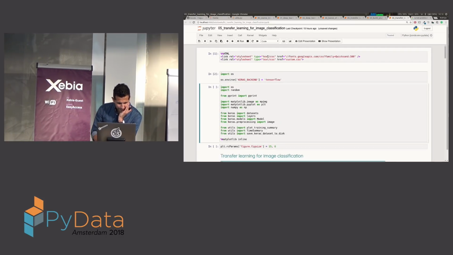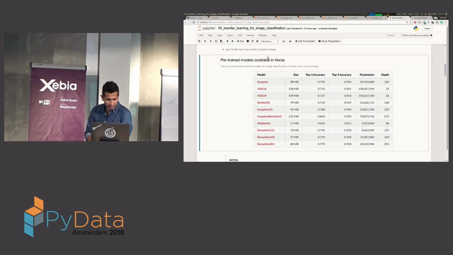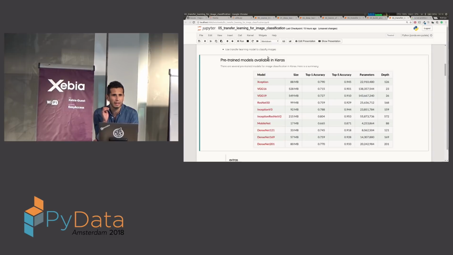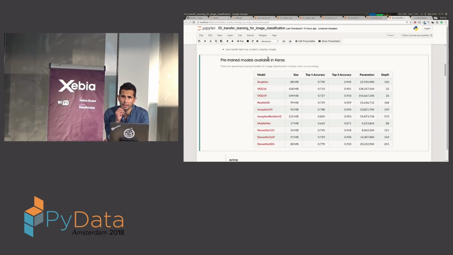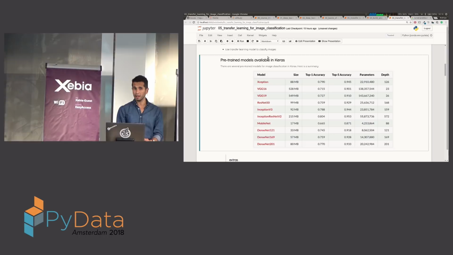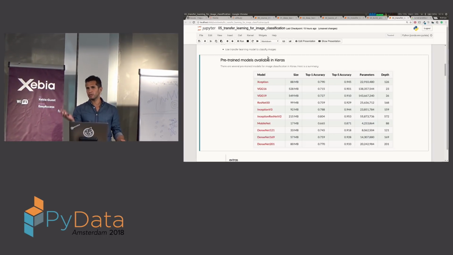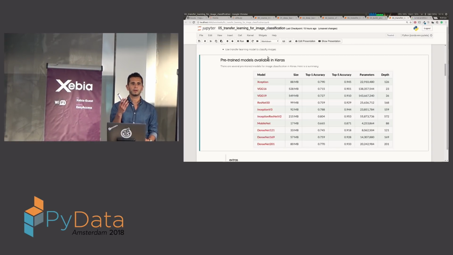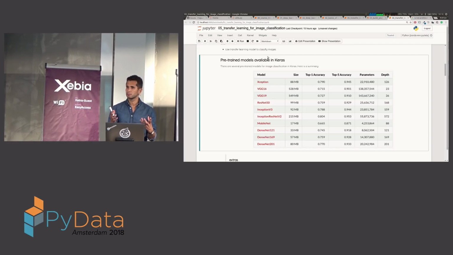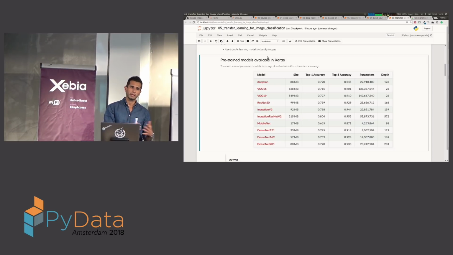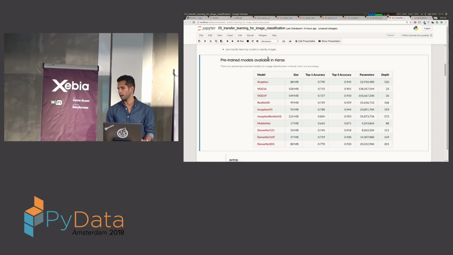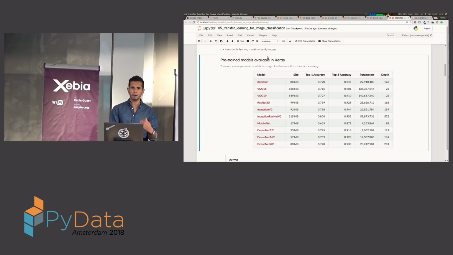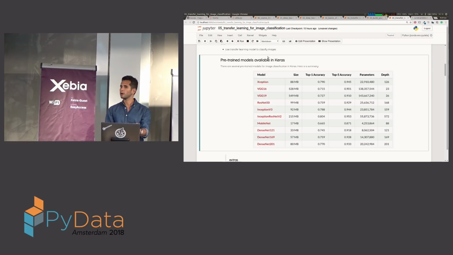Okay, so let's see. We're going to use the same data set, but I'm going to talk to you about pre-trained networks. What does it mean, a pre-trained network? A pre-trained network is a quite complicated network that a university or Google or somebody else did already, and they made it available. The weights are available, that's the main part. The weights after training these very complicated models are available to you.